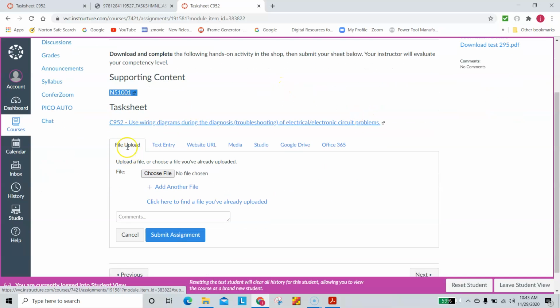Here are your options. File upload. Choose a file. Text entry. You can actually just open a window and type all of that in. You can copy and paste it in. Website URL. Media. You can record a YouTube video or any video on your smartphone of you doing this task sheet and submit it that way. Studio. Google Drive. If you're more comfortable and savvy with Google Drive, feel free to download that PDF into Google Drive, convert it, fill it out, send it in that way.